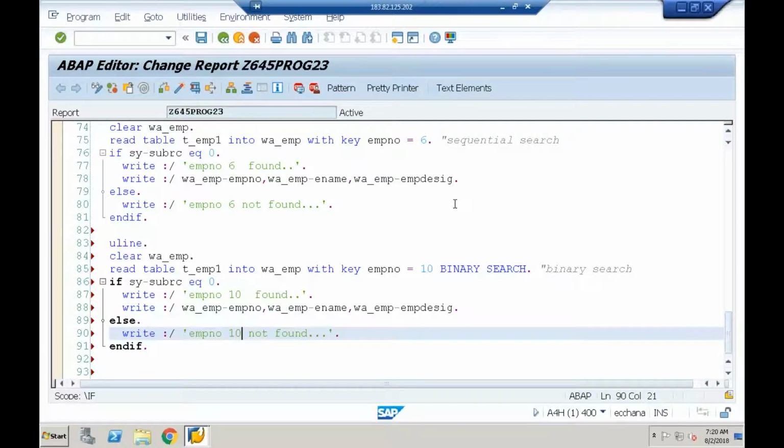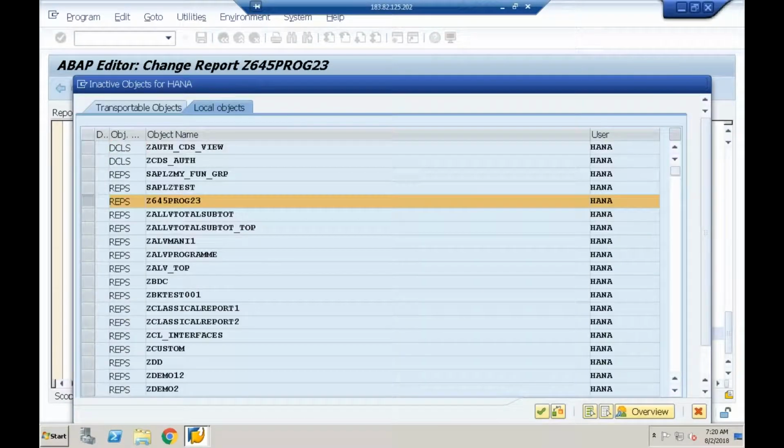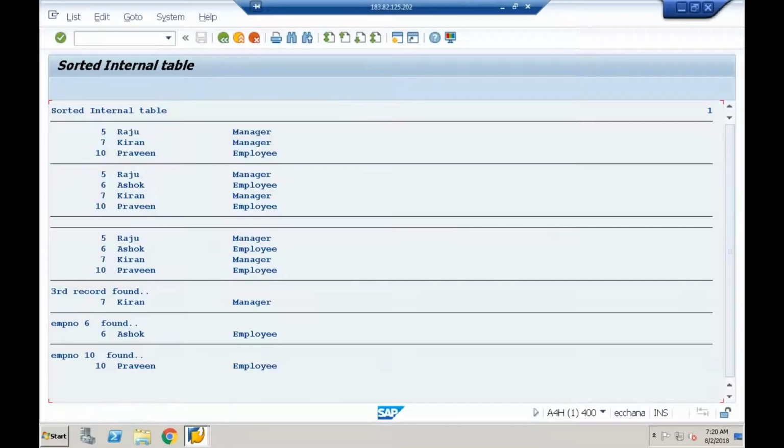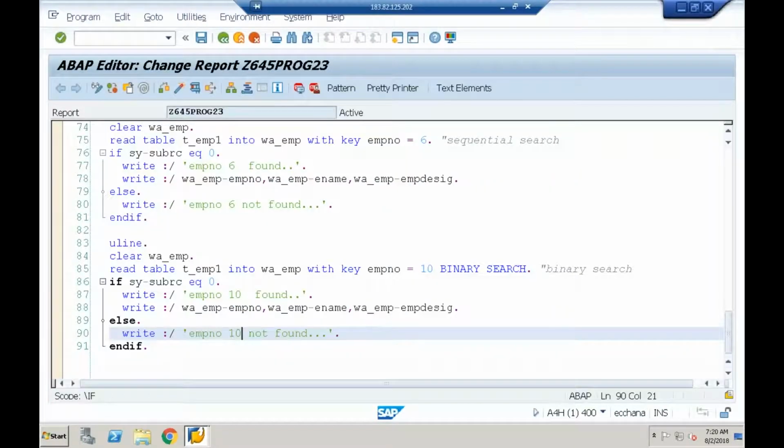What is the concept of binary search I told yesterday? It will identify the middle record in the internal table. Starting from the middle record, it will decide whether to search in the upward direction or in the downward direction. So we are minimizing the searching process. We are improving the performance of our read statement by using binary search. So when I execute now, yes, I got the data 10 Praveen employee. So binary search is also supported.